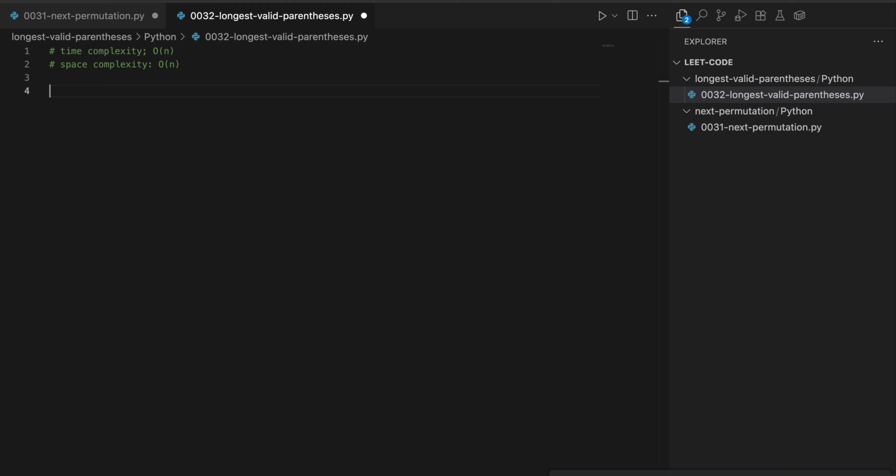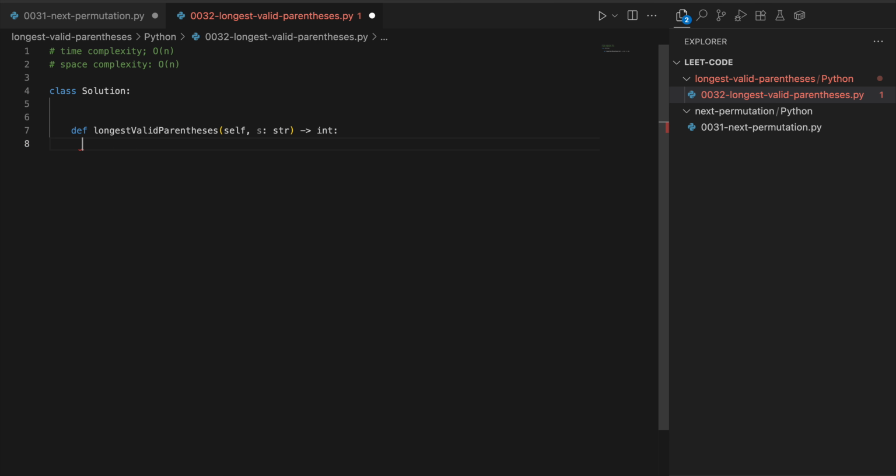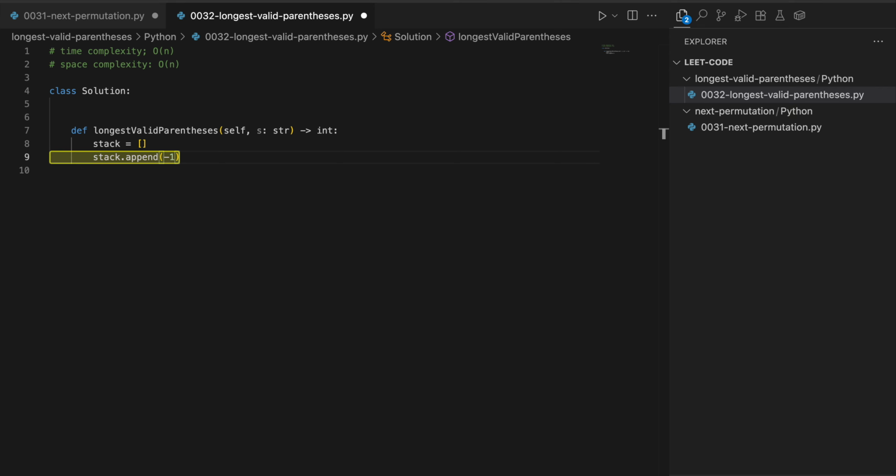Now we'll add the Solution class to match LeetCode's expected structure for Python submissions. Next, we define the method and initialize our stack. We seed it with -1 as a sentinel base index to help measure valid substrings. The -1 sentinel acts as a base when a valid sequence starts at index 0, making length calculation straightforward.